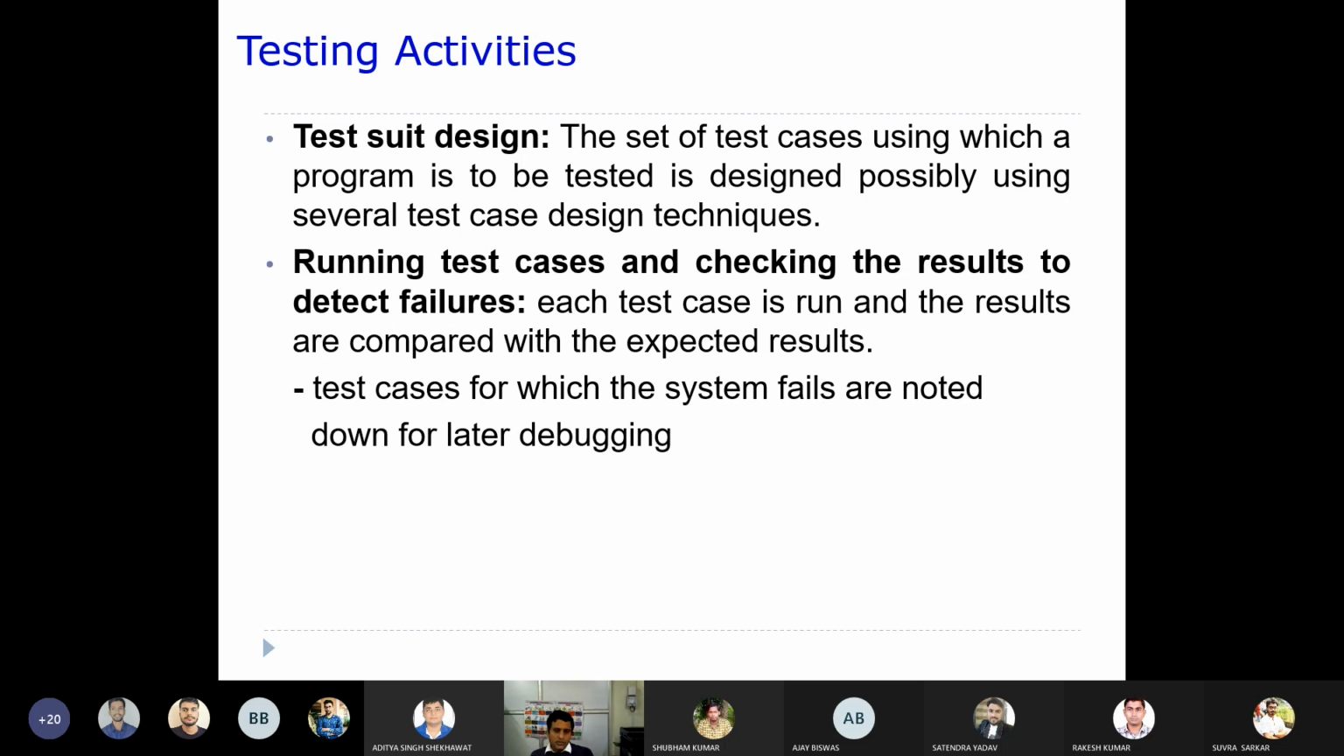Right. So in my previous lecture, I discussed error detection techniques. Now today we'll talk about different activities which are part of testing. The first activity that you can see here is test suite design. Very first, we need to design our test cases.